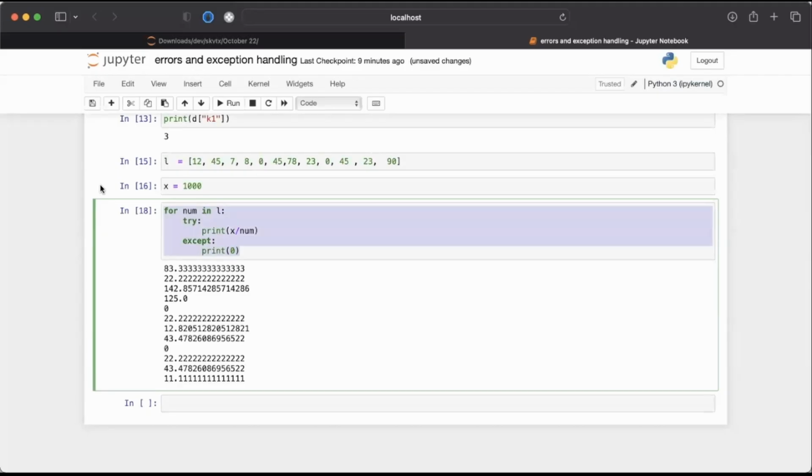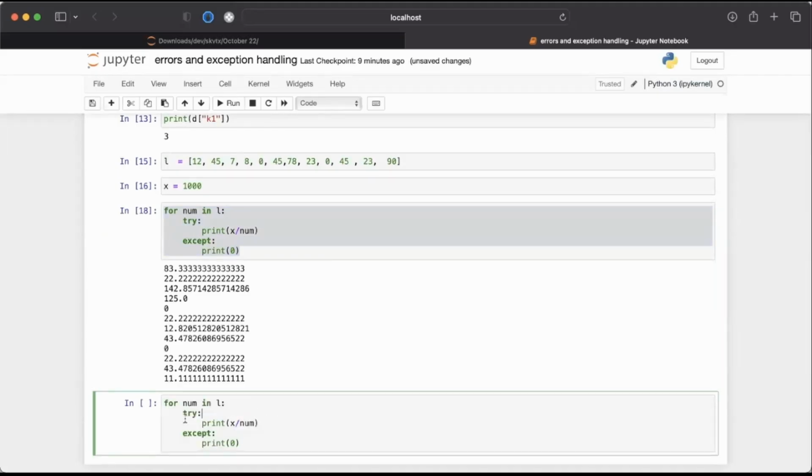Now think about the other scenario where you will be writing this try and except around the whole thing here.